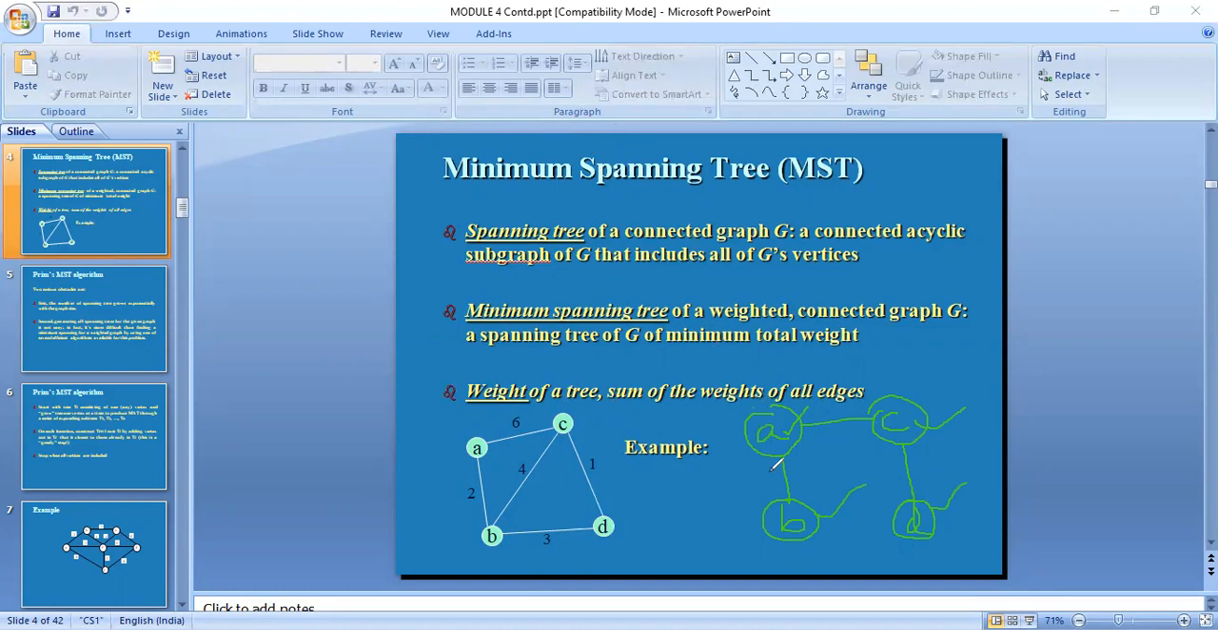Now what is the value? The edge weights are 2, 6 and 1, which means that you are going to create a spanning tree whose total weight will be equal to 9. Like this, we need to create various spanning trees and find out the weight of the tree. Here the weight of the tree is the sum of the weights of all the edges, which is equal to 9. Now what is a minimum spanning tree? Will this be a minimum spanning tree?